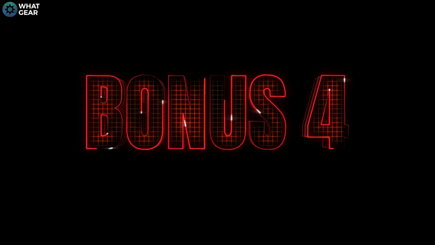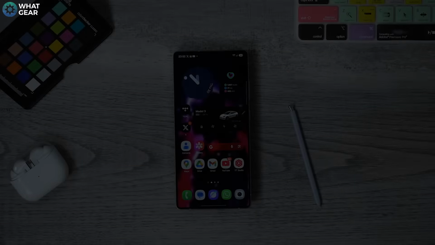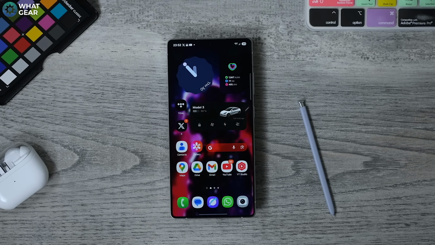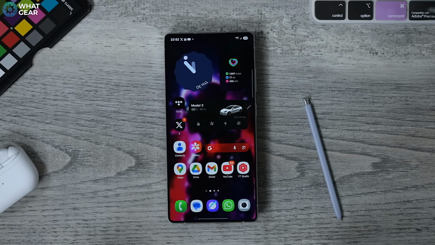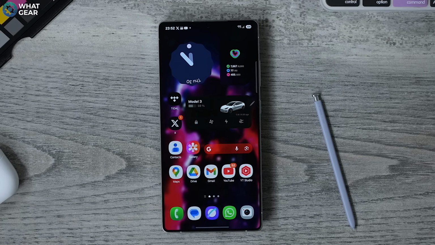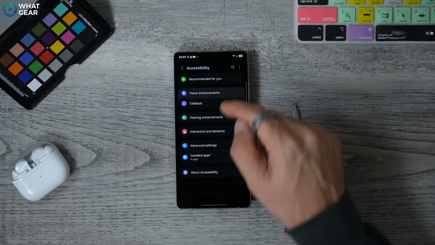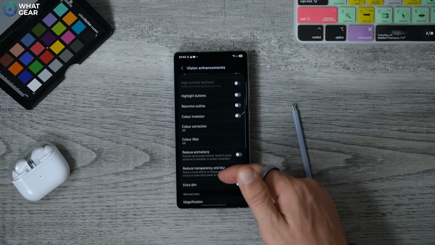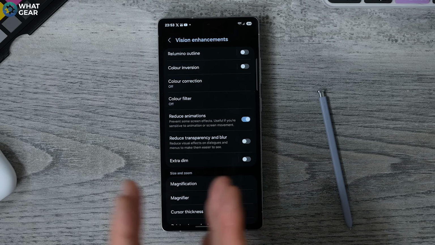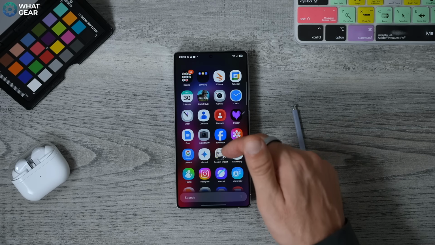All right, so you already know your phone is fast, but there's a way to make it feel even faster. And you could use this one to trick your friends who have exactly the same phone as you into believing their S25 Ultra is slower than yours. Here's how you do it. Go into your settings, go to accessibility, vision enhancements, and scroll down, and you will see this, reduce animations. So this just squashes the amount of time the animations take, and it will make your phone feel much faster.